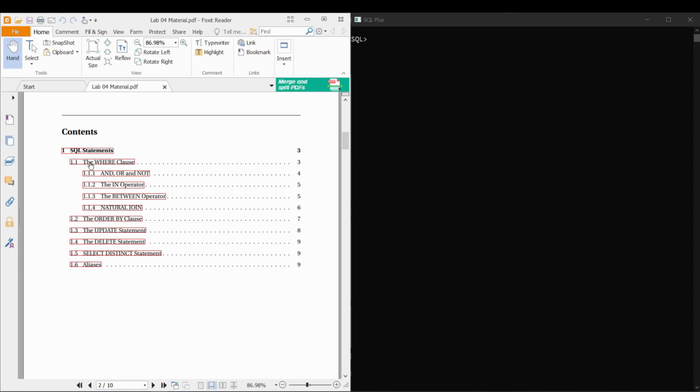So we are going to take a look at a couple of topics this lab, like the different uses of the where clause and the different other phrases that can be used in conjunction with the where clause. Next, we will take a look at the order by clause, the update statement, the delete statement, the select distinct statement, and finally, we will take a look at aliases. So let's begin.